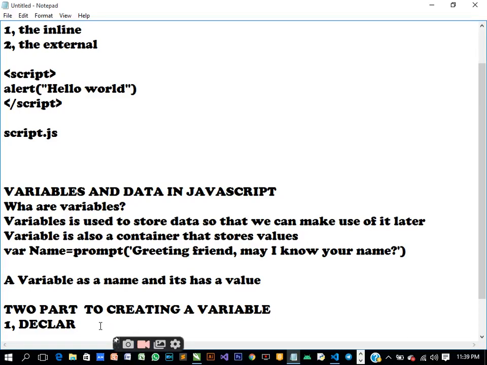So the first one is declaration. And declaration means declaring a variable to exist. Okay, so it's declaring a variable to exist, just like the shelf metaphor.